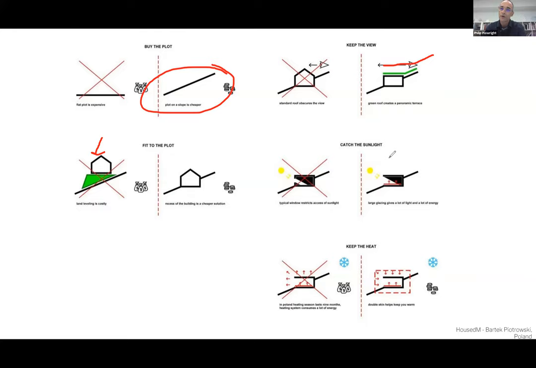We have sun as a force as well. What can we do with sun? Well, we're going to use it to do some passive heating. What does that mean? It changes the shape of the aperture. It changes the opening of the building. It changes the formal configuration of the building.